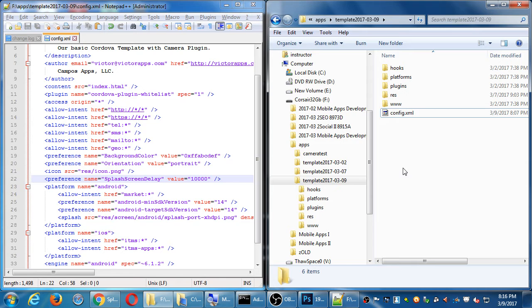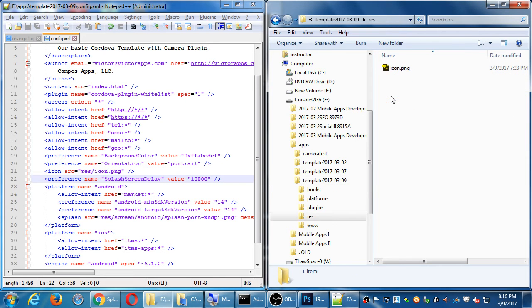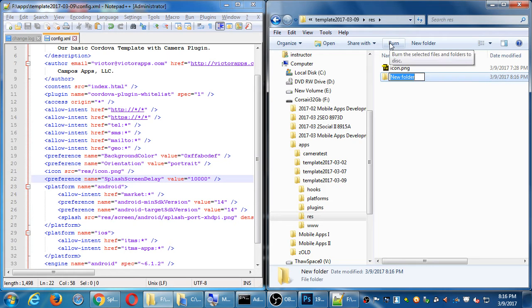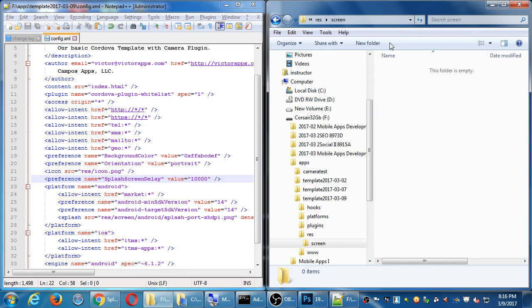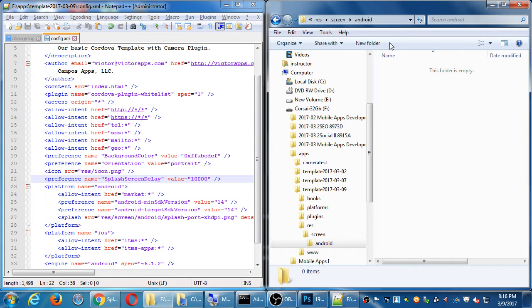We need to make, in the res folder, a new folder called screen. The screen folder in the res folder. And then in the screen folder, we need a folder called Android. And then in the Android folder, this is where we need to put our ping file.